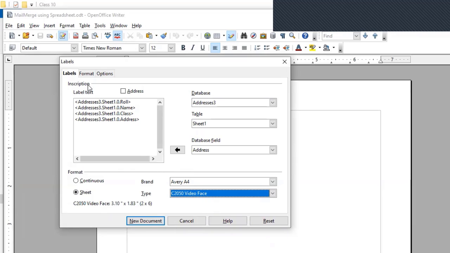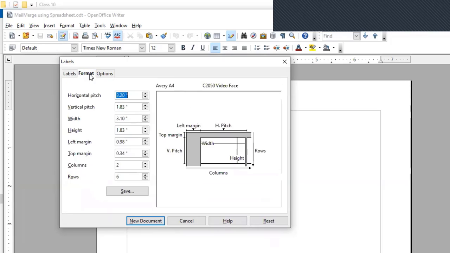Now we move on to the next option over here, format. In format, it shows how each label is going to appear. This is going to be the left margin, top margin, and the width and height of the label. In case you want to make any changes to the width, height of the label, the top margin, left margin, how many columns you want, how many rows you want, all those things you can change. Right now, there are 6 rows and 2 columns. I want to leave it as it is.